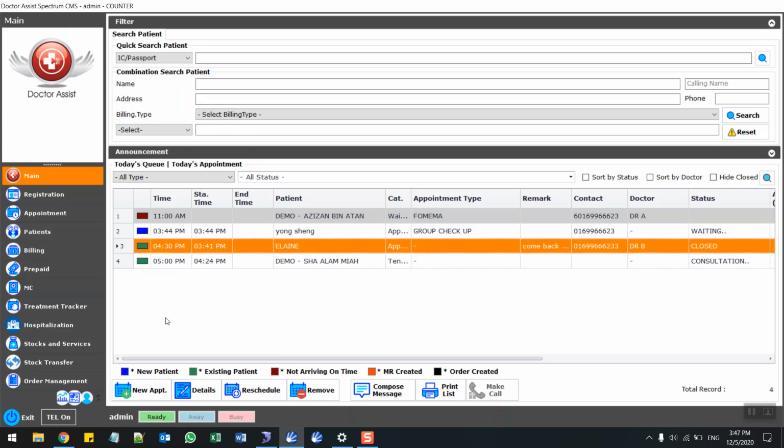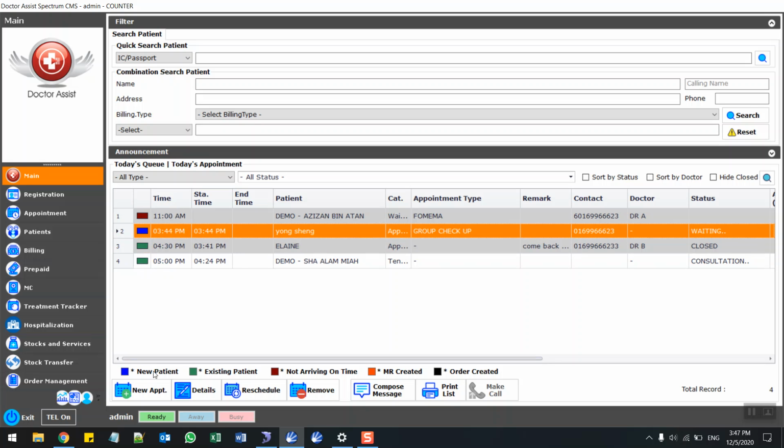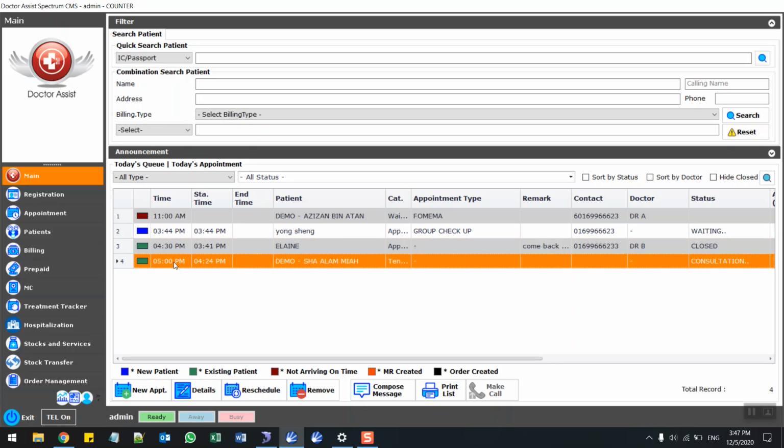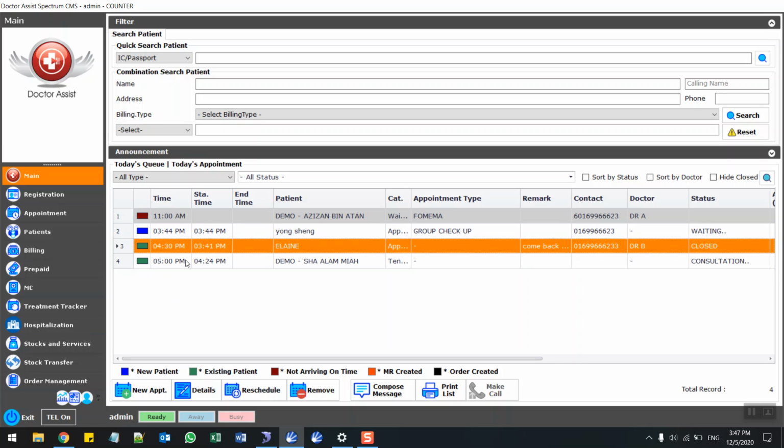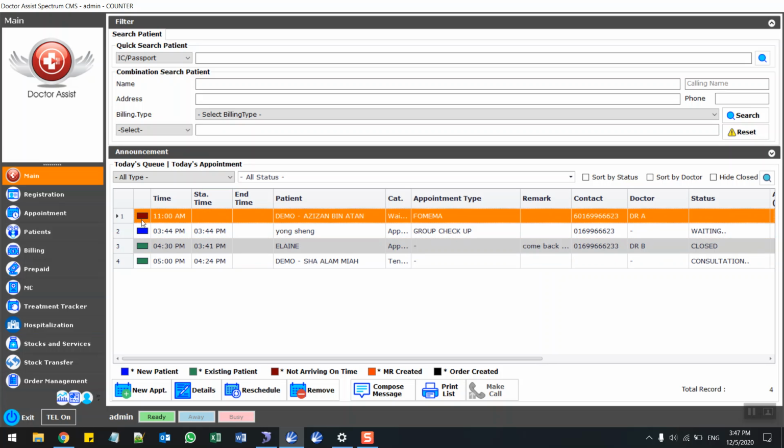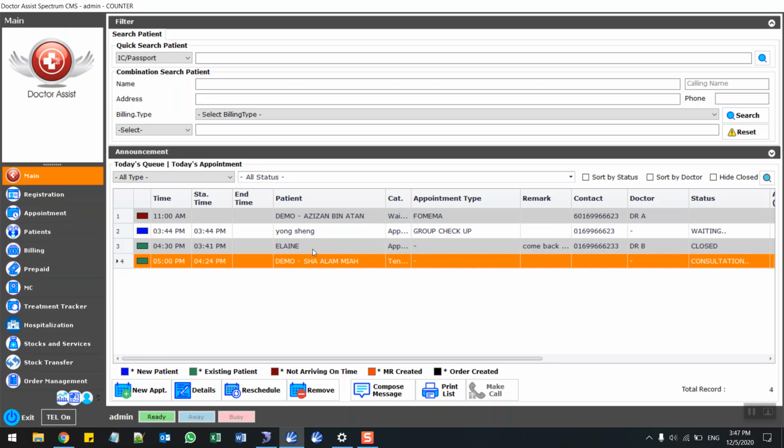Okay, so this is the feature. The color here is indicated for you to know that the blue color is a new patient, and these two are existing patients because they already got a consultation from the doctor. This brown color shows that this Azizan hasn't arrived on time, so the status is blank, hasn't reached the clinic yet.